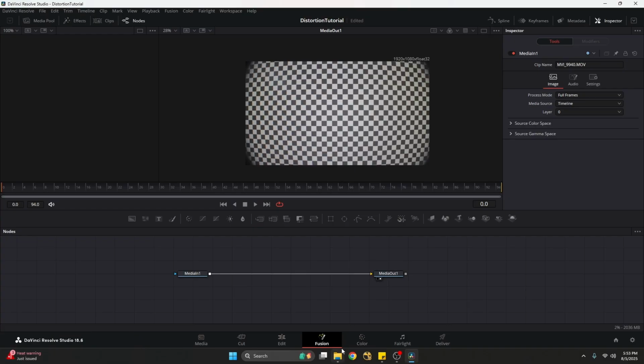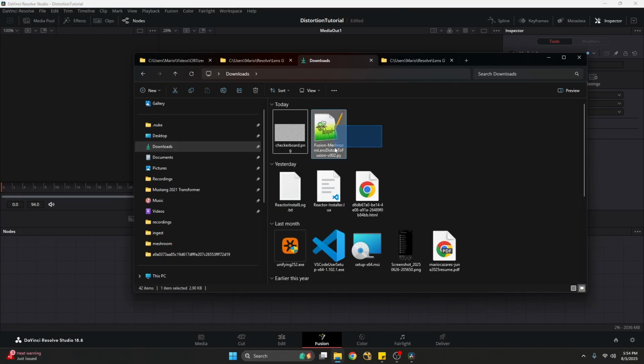So let me go ahead and go to that real quick. So you can see right here that there's this Fusion Meshroom Lens Distort to Fusion version 2.py. This is a Python script that we are going to use to create the Lens Distort node with the correct values, and we don't have to put them in by hand.